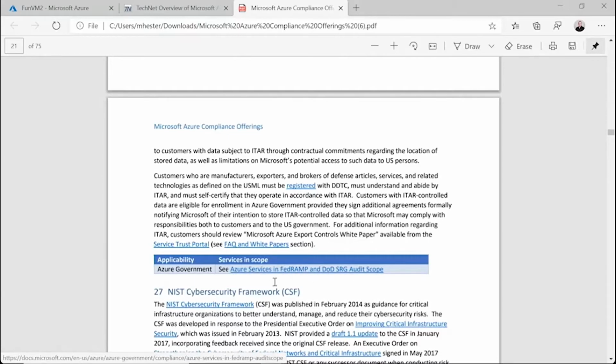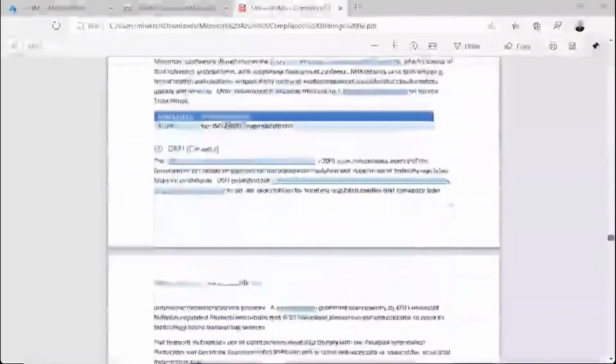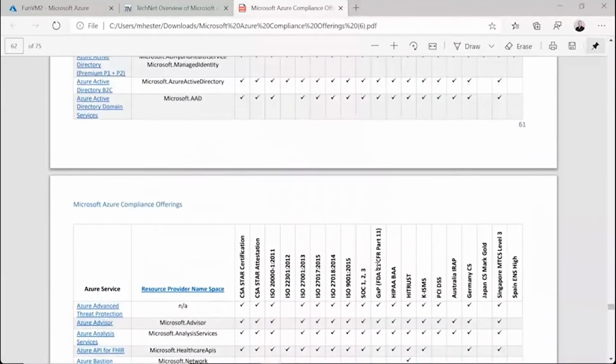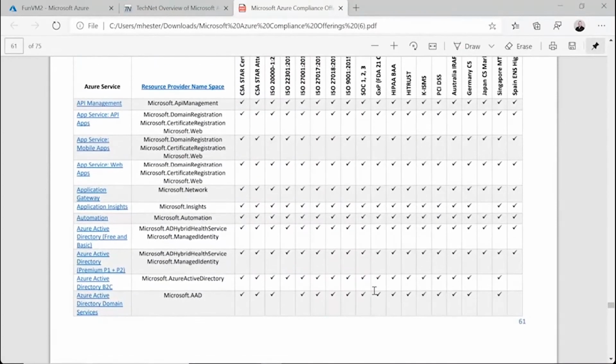Now, where's all that information? I'm going to scroll all the way down to the bottom of this document, and look at the table we have. So just because we say we have a compliance for Azure Government doesn't mean all the services inside of Azure have that as well. Now, you'll notice there's a lot of checks, which means generally we do try to certify everything, but sometimes a service doesn't meet those standards or it's not going to be using those standards.